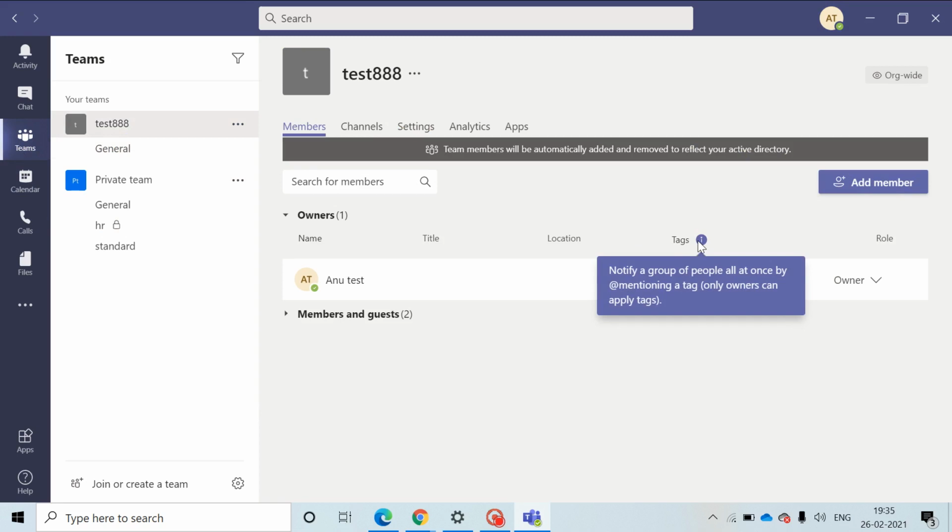Notify a group of people all at once by mentioning a tag. Only owners can apply the tags. So what does this mean? As the owner of the team, only you can create a tag and you can apply a tag. The members of this team cannot use this functionality. They cannot create it. They can just be a member of a tag, but they cannot create or apply a tag. Only the owner can do this.